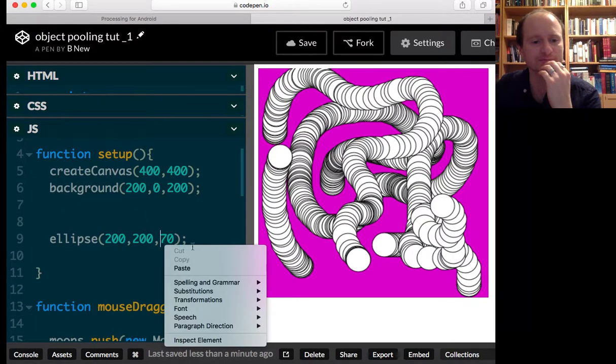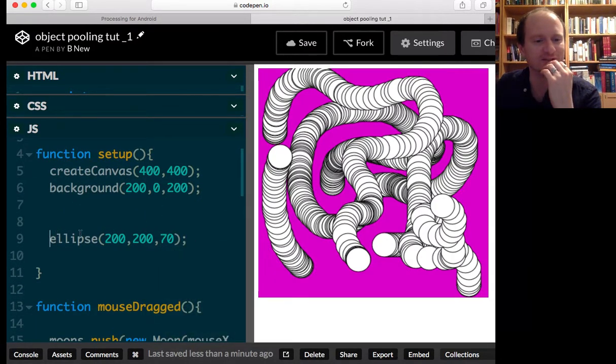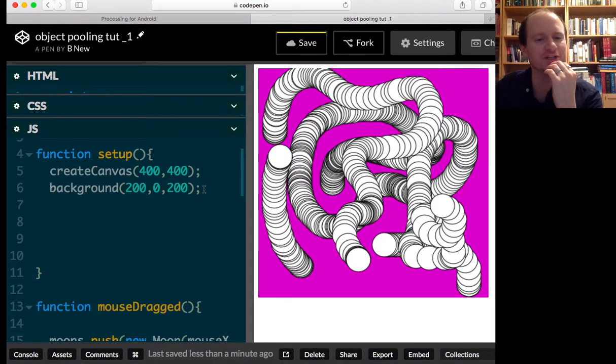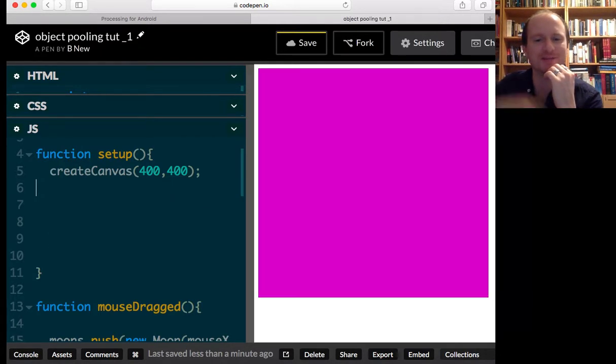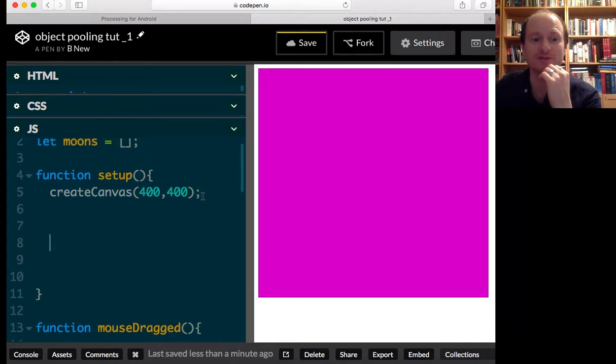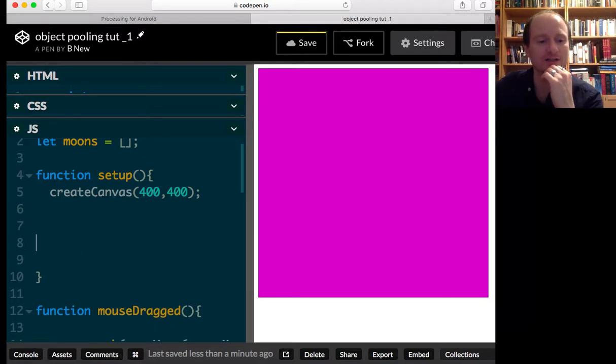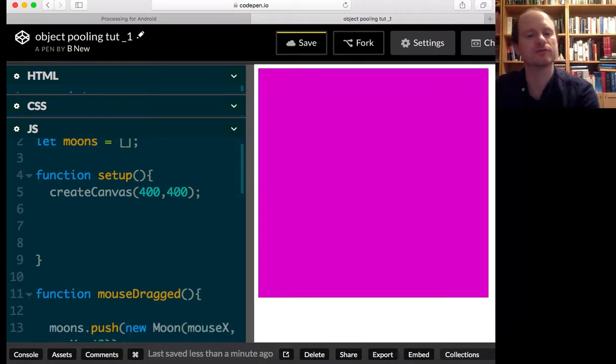In setup, we don't need to draw this circle anymore. And we don't actually need to draw the background, do we? Because that's happening every time in the draw loop. We do need to create a canvas, 400, 400. Let's create a lot of moons.